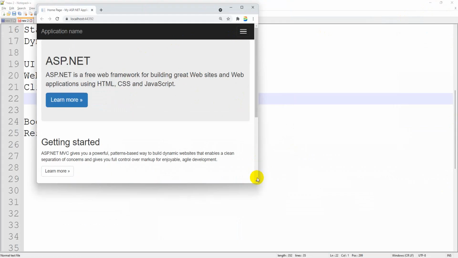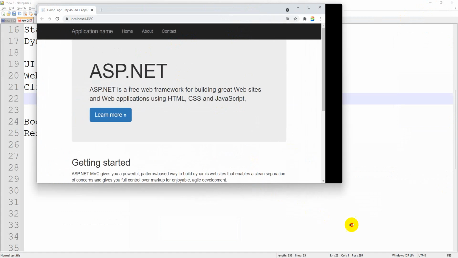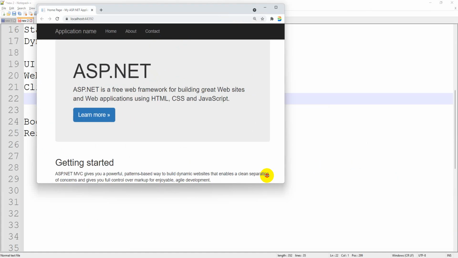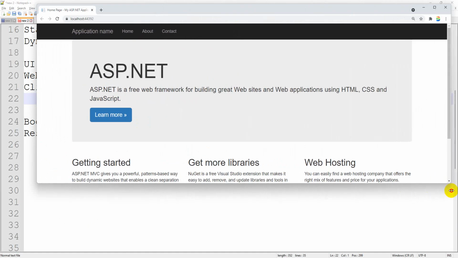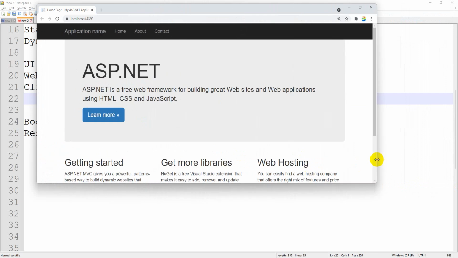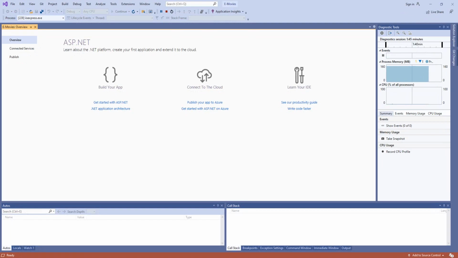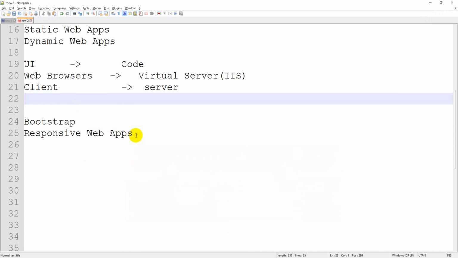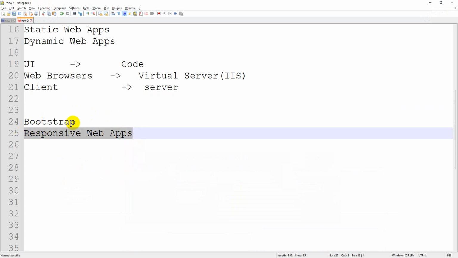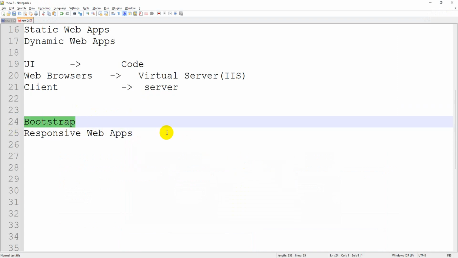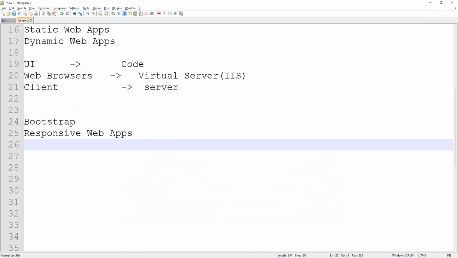You can see this is going to be adjusted automatically. The website is getting adjusted automatically for all screen sizes. That is what is called a responsive web application. Clear? This is a responsive web application because it contains Bootstrap inbuilt. Going forward we are going to cover Bootstrap. As of now, just try to understand this one.